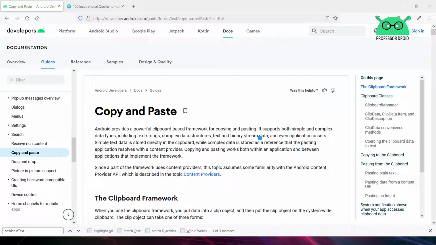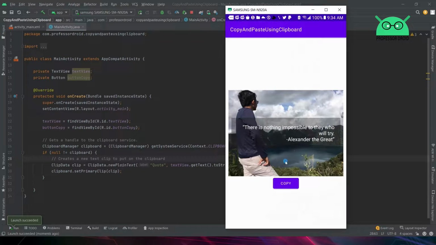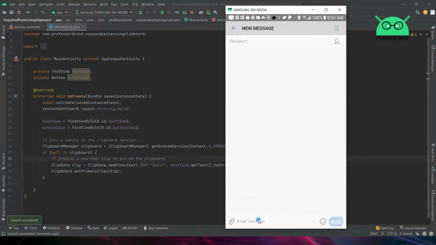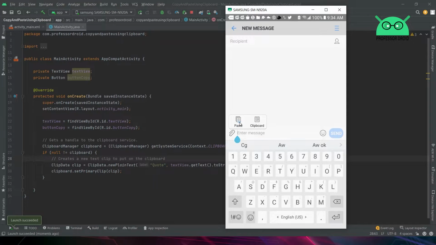Hi guys, so today I'm going to teach you how to use copy and paste using the Clipboard framework. And here's the short demo. So here's the text. Let's try to copy. Let's paste it on a new message. Long press on the message box and paste.